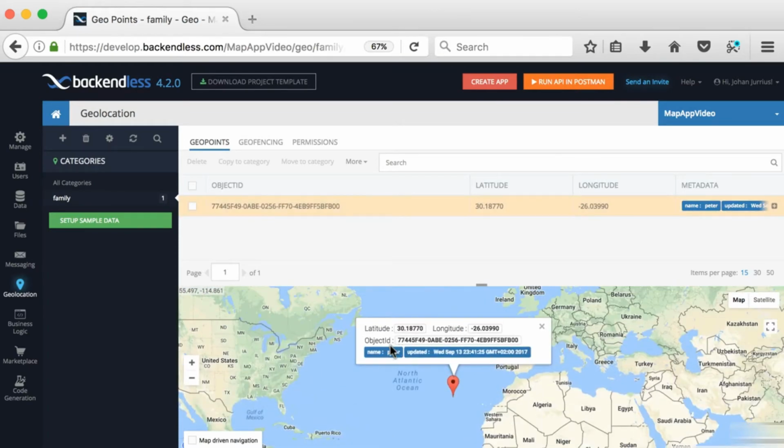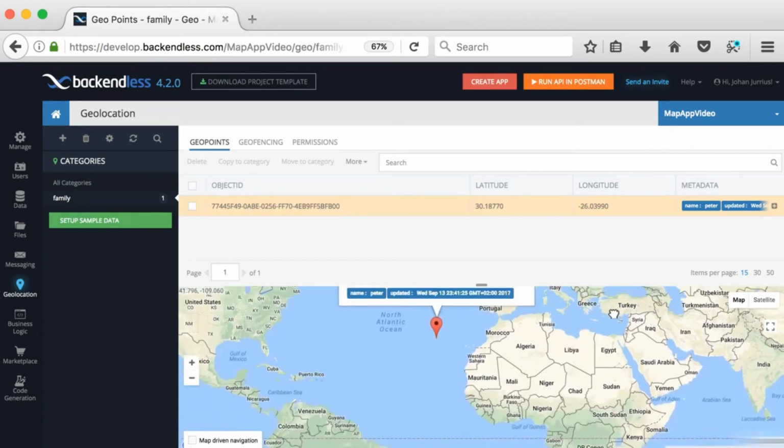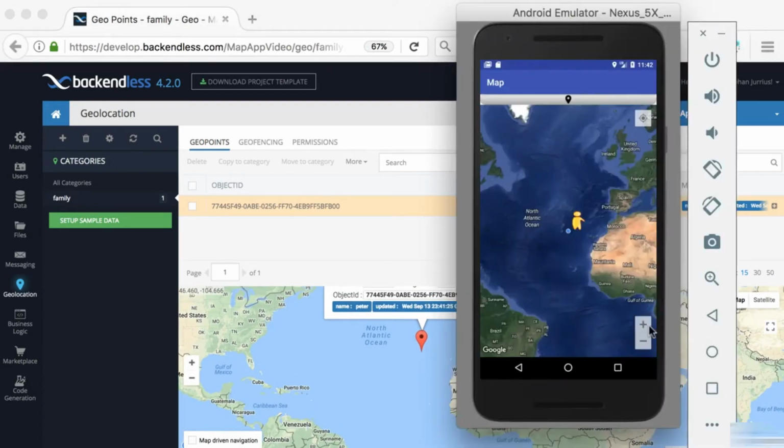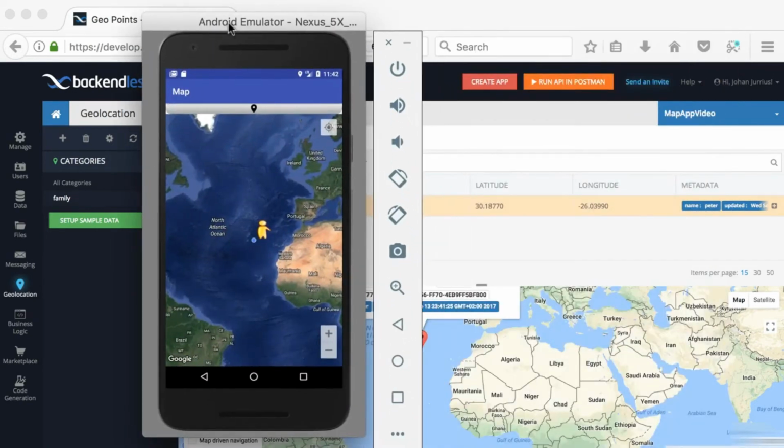I can click on it. You can say, well, this is the latitude, that's the longitude, the name is Peter, and this is when it was last updated. So you can actually see it on the map on backendless. So if we go back, you can see on the map also it's basically at the same space.